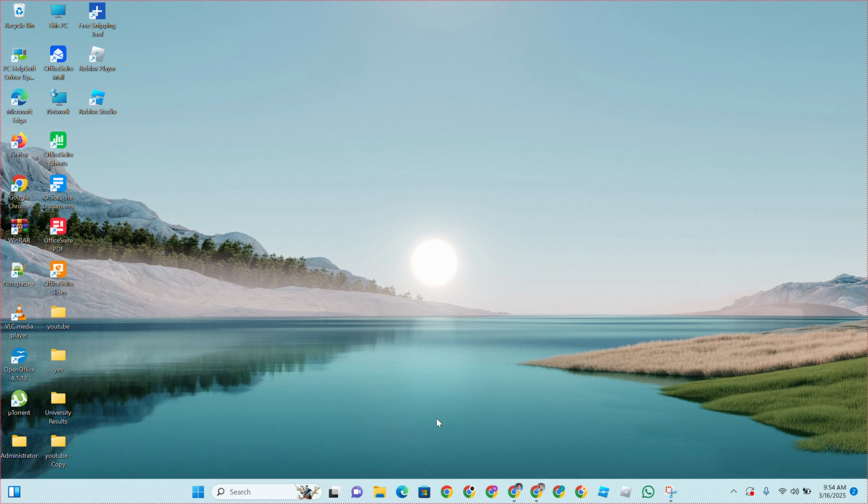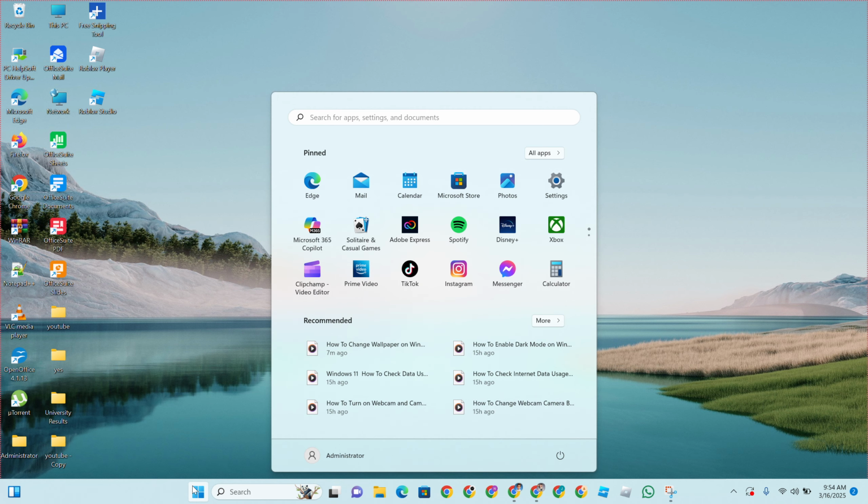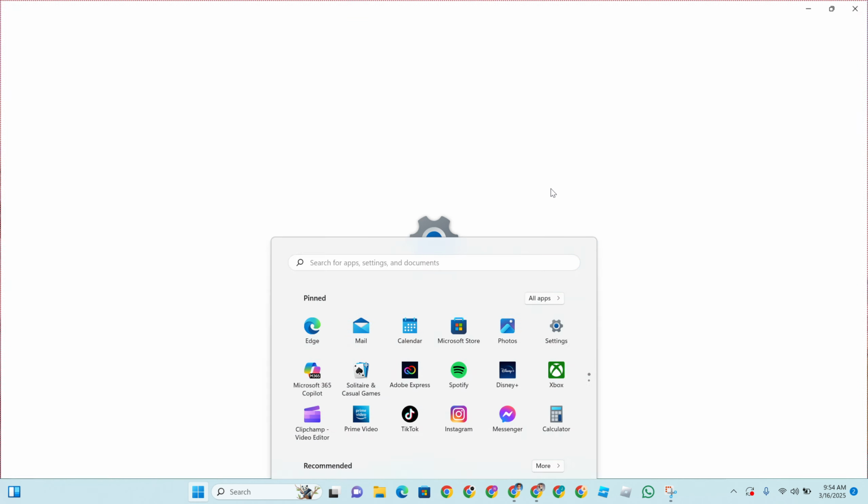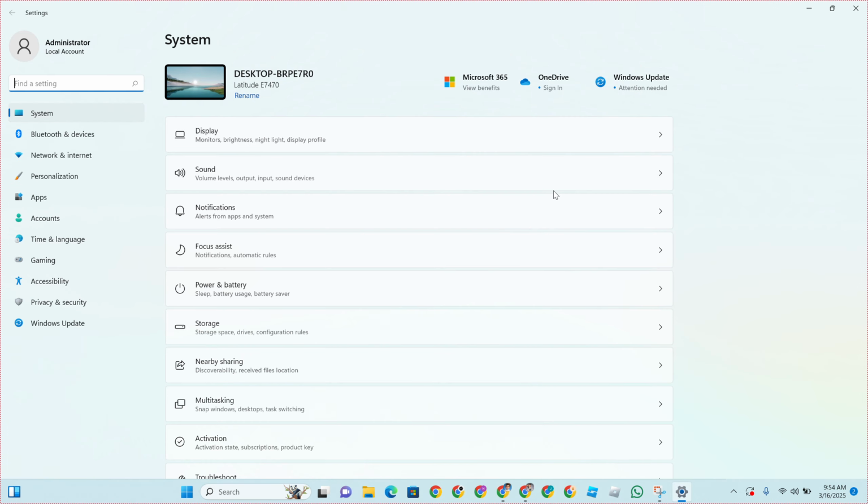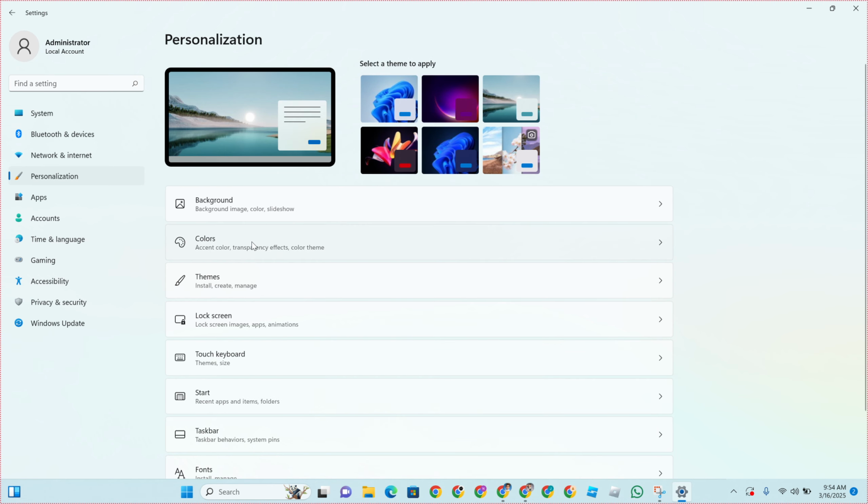At first, you need to head over to your start bar, right? Click on it. Once I've clicked on it, you're going to click on the settings. And right now in the settings, you'll be displayed with a whole lot of options, right? So click on these personalizations. Once I've clicked on it, you're going to click on the color.